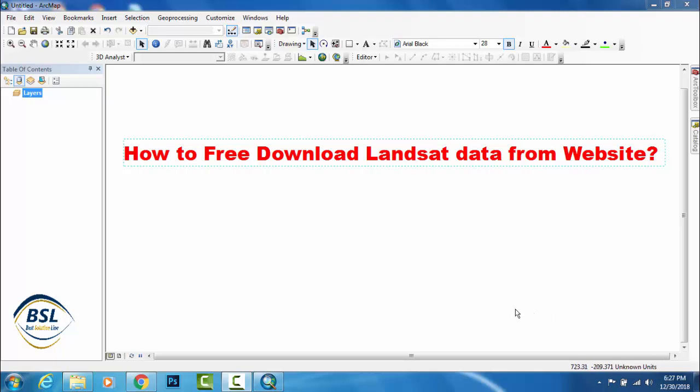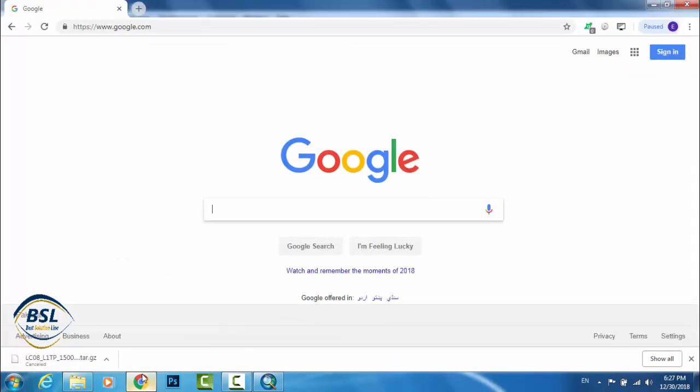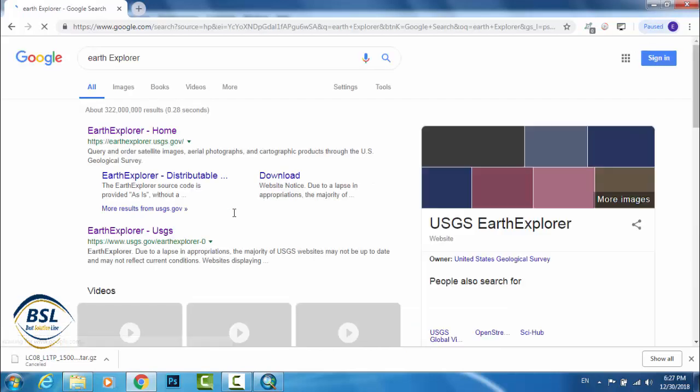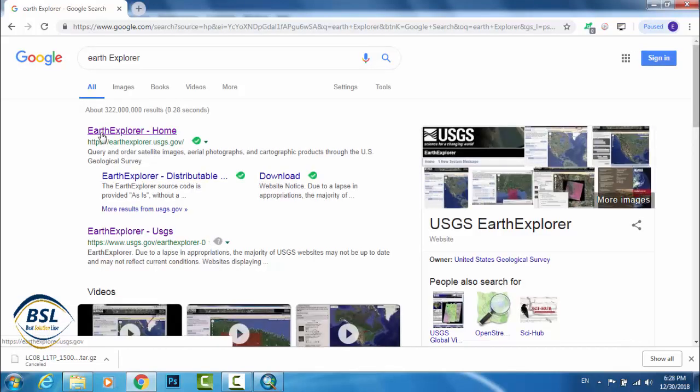In this new tutorial, you will learn how to freely download Landsat data from a website. It is easy. Go to Google and write Earth Explorer. So this is the website from which different data is downloaded.